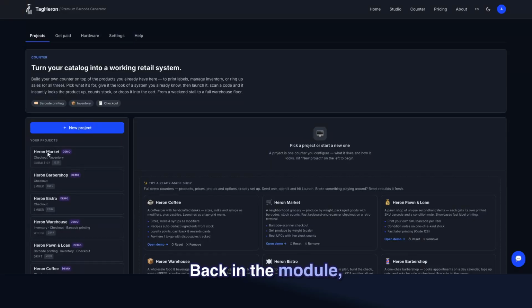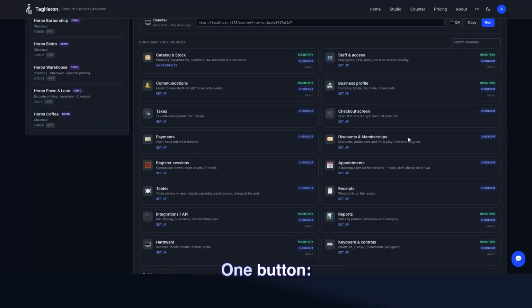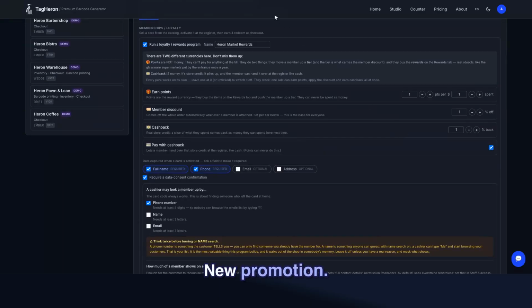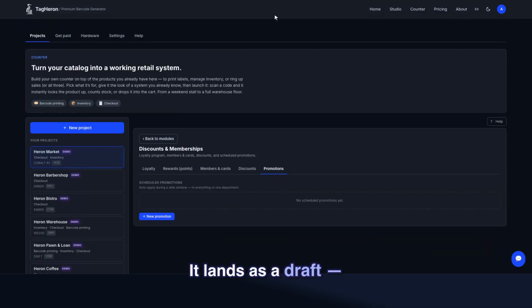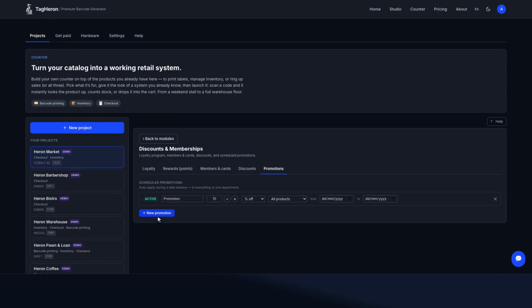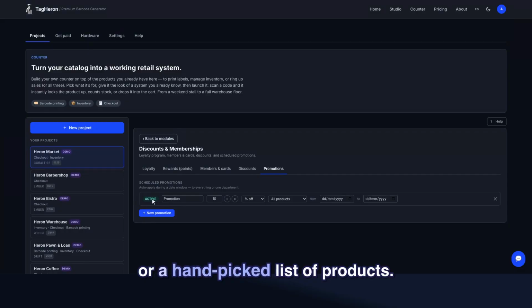Back in the module, the Promotions tab. 1 button. New promotion. It lands as a draft. 10%. And every knob is on the row. The name, the amount, start and end dates, and what it covers. The whole store, 1 department, or a hand-picked list of products. Leave the dates empty and it's active right now.